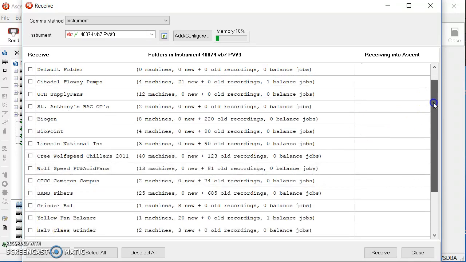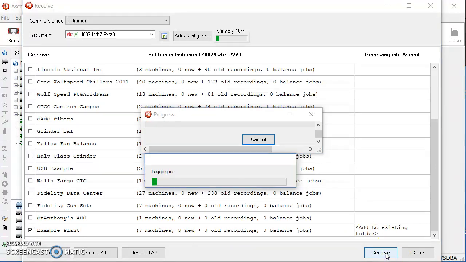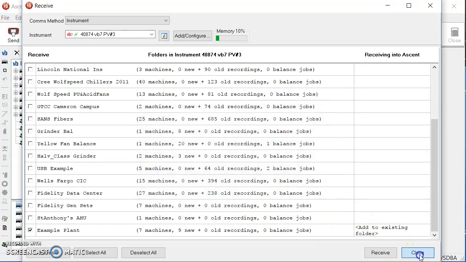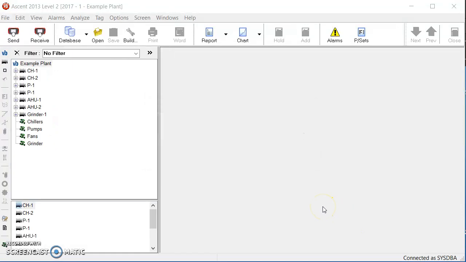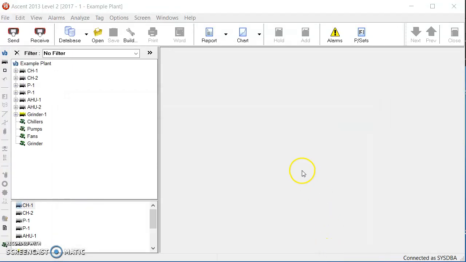Select the job. We've got 9 new readings that we just took. Hit receive. Now it's applying the alarms. We've got a yellow alarm here that's been activated. This is how you do the send and receive features of Ascent.